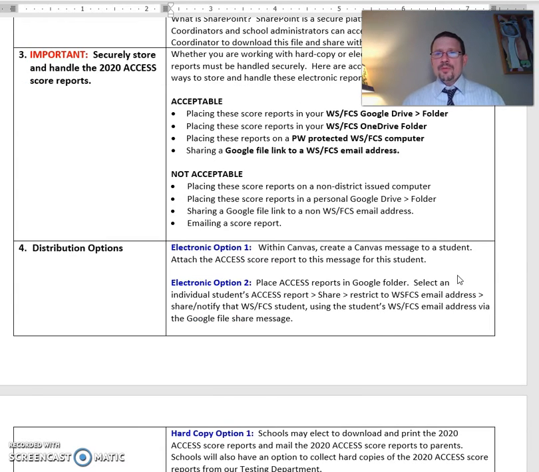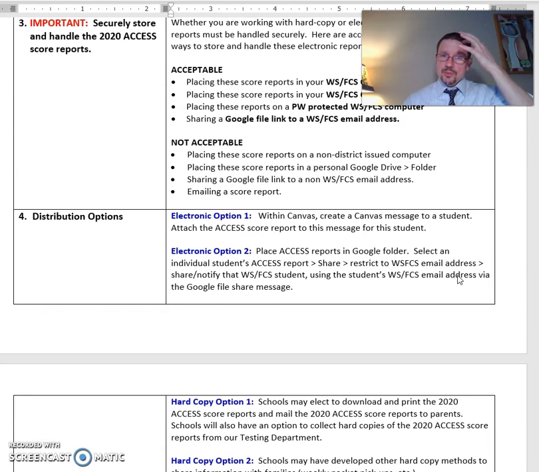So number 4 gets to the distribution options. Again, I've given you an overview of option 1. Option 1 is really that Canvas message. There may be another way that you choose to share those reports in Canvas. Possibly it could be an assignment for every student, but that's one way you can share these score reports.